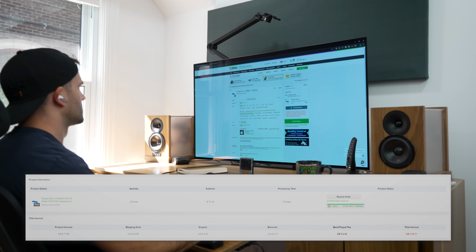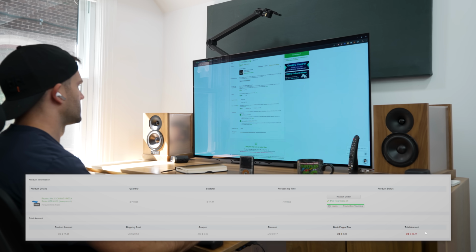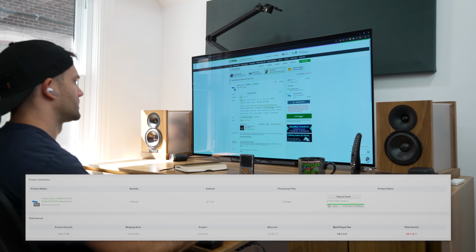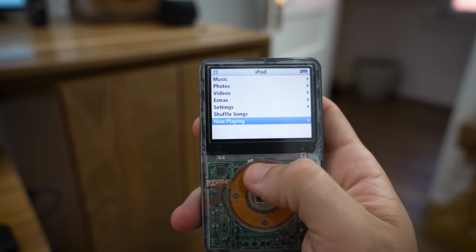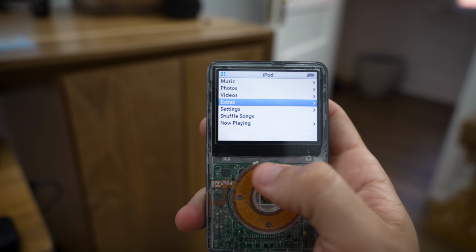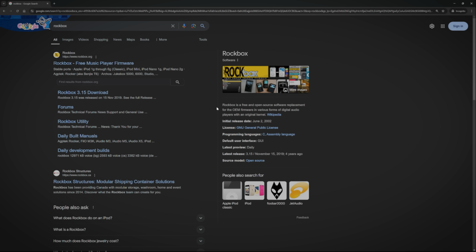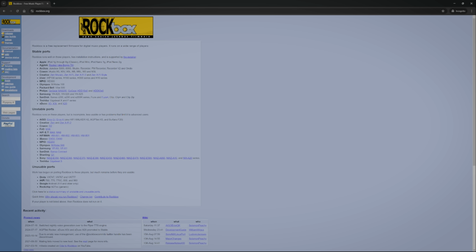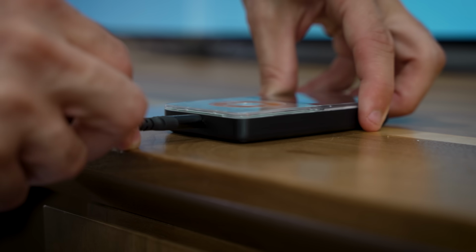And with all my time savings, I embarked on another journey that may very well be equally time consuming. I decided to revamp the user experience of my iPod. Did you know that there's a completely open source alternative operating system that you can install on iPods? It's called Rockbox.